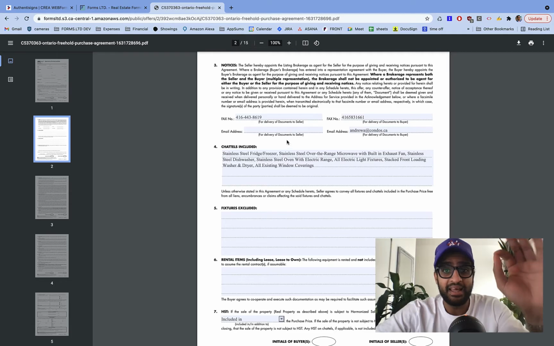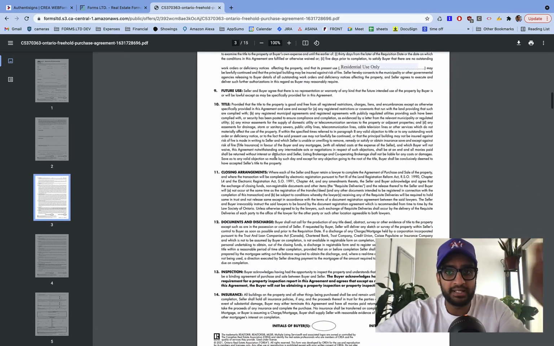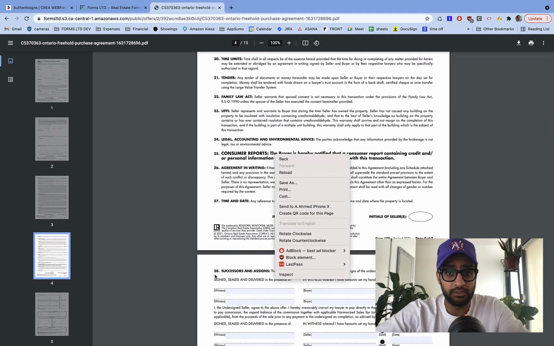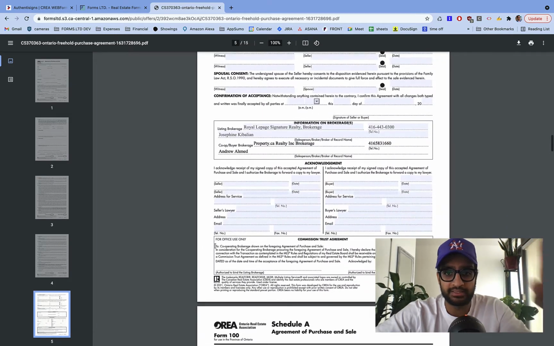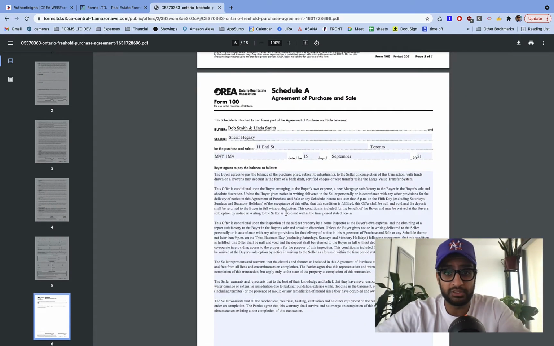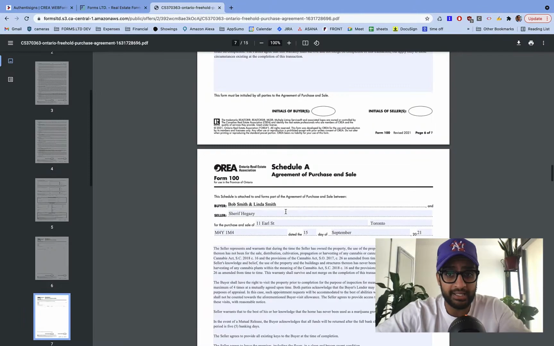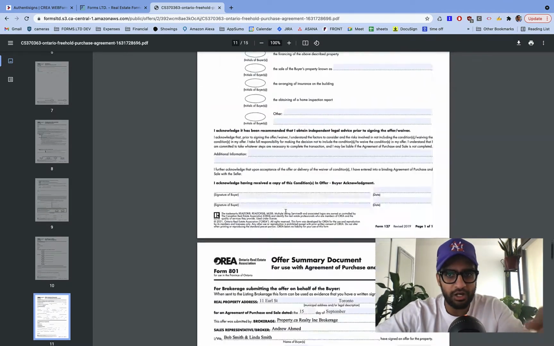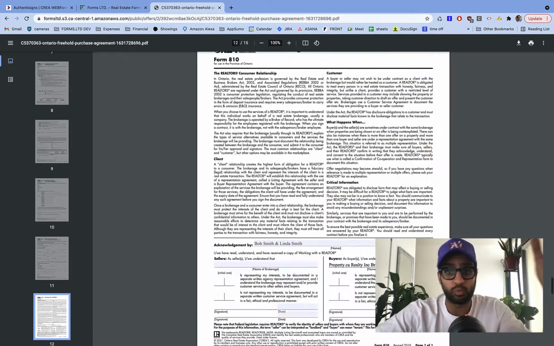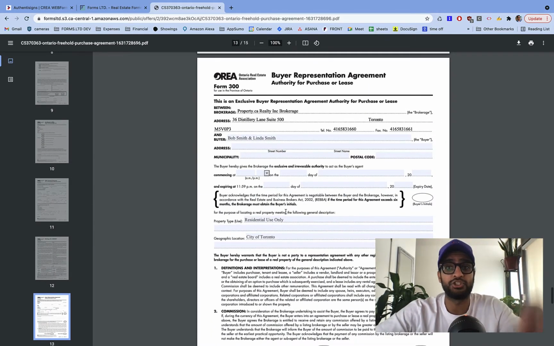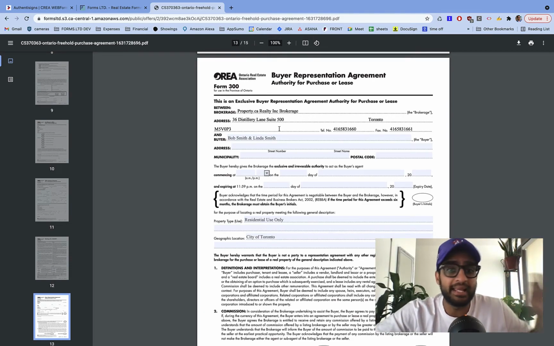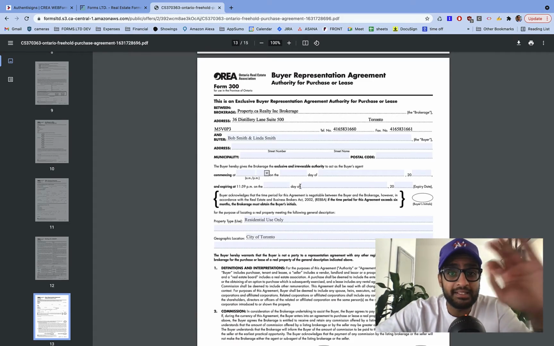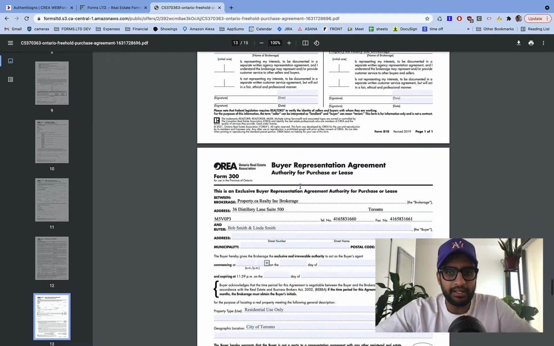And you can see the entire agreement is filled out for you, including all the pages with Schedule A agreements with the conditions that we specified, and also the confirmation of co-op, the conditions and offer, the offer summary documents, working with the realtor, buyer representation agreement, all filled out with the agreement, with the address, with the names of your buyers, the names of the sellers. Everything's filled out, and it's completely editable. So you can go ahead and make any changes you want.